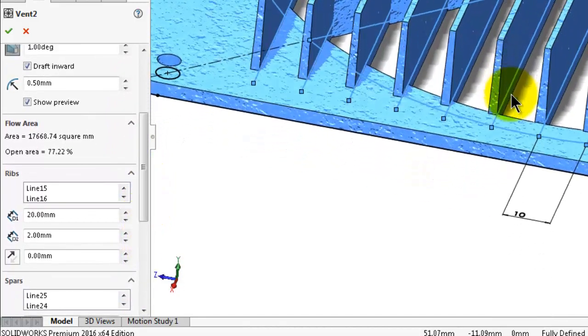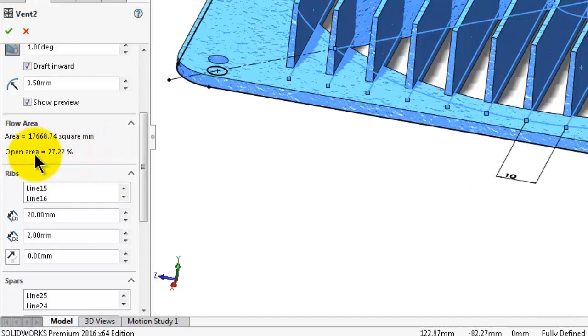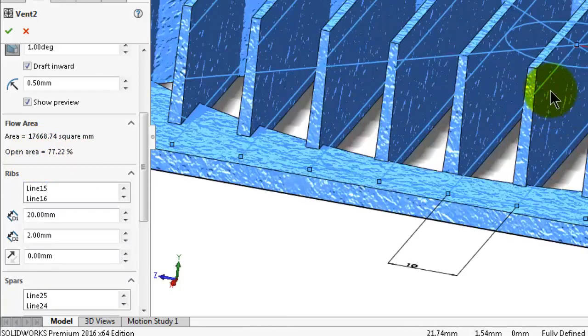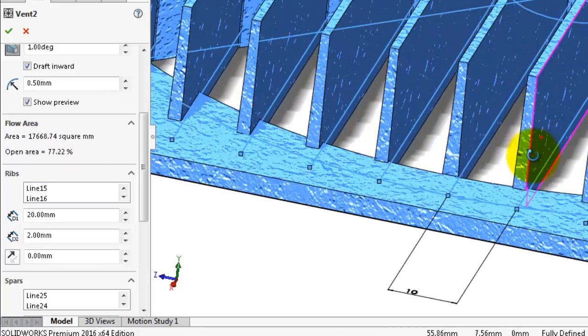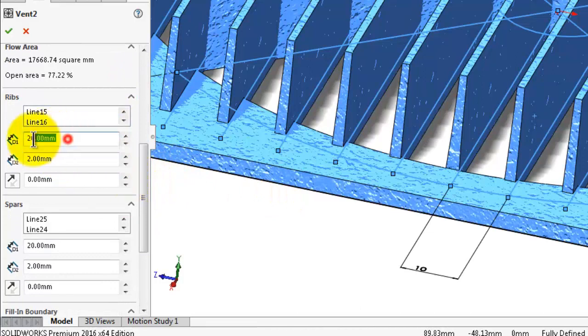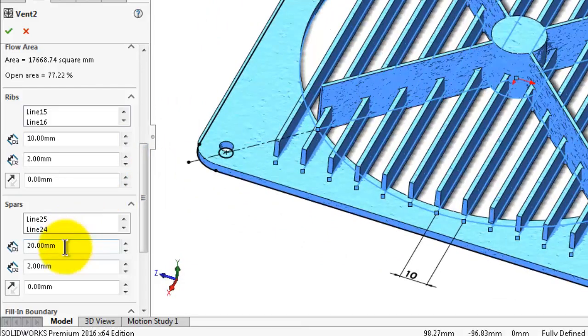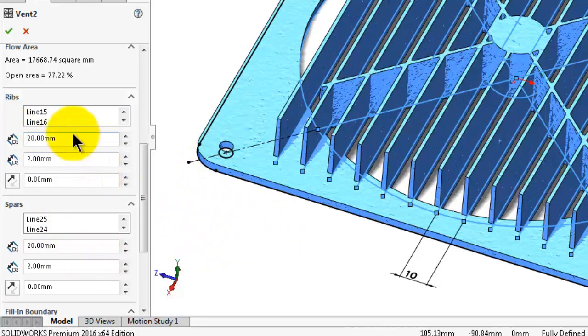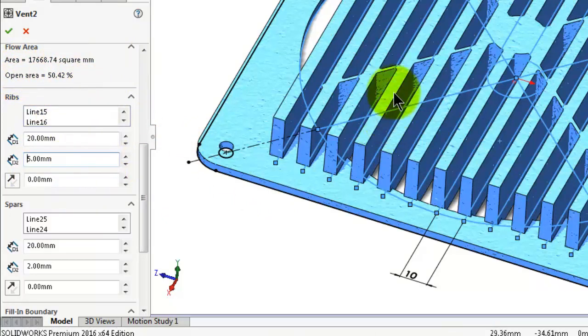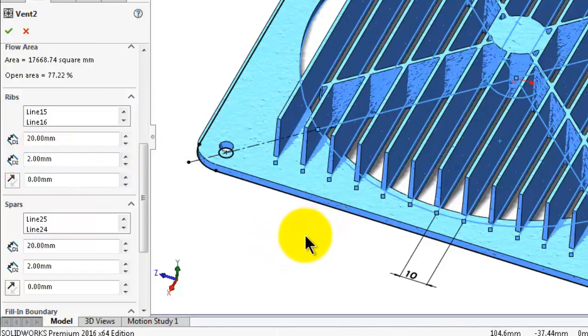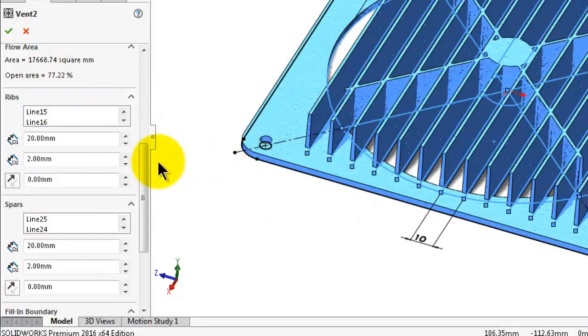Apply the draft with a 1 degree angle and a fillet of 0.5 millimeter. The advantage of this plastic is that we have a high open area because we made the ribs stronger by increasing the depth of the rib, which we can see over there. We have 20, and if you click 10, you can notice. You can change it the way you would like, and let's make it back again 20. And instead of making the rib wider and decreasing the flow area, we can increase the depth, and that will increase the strength of the grill. So we have almost 77% open area.